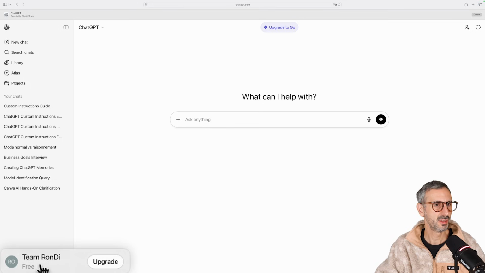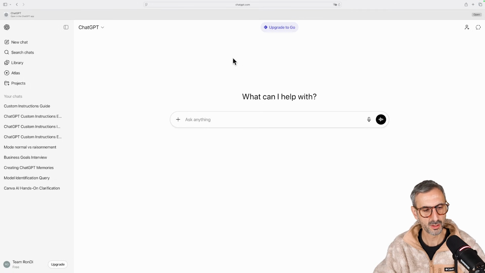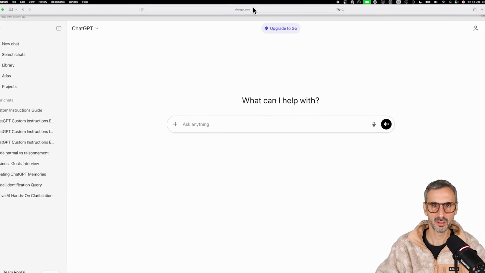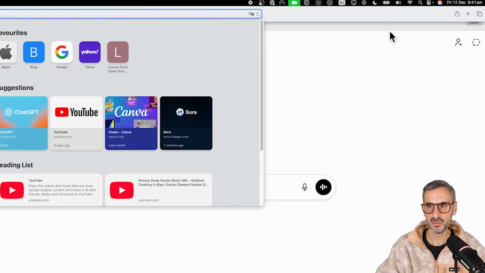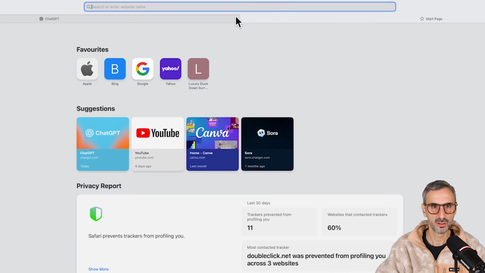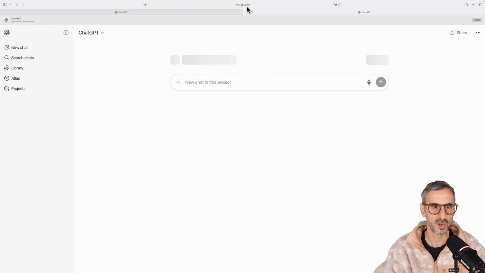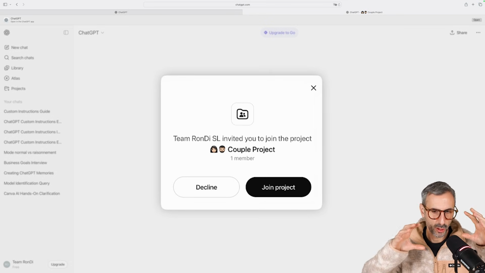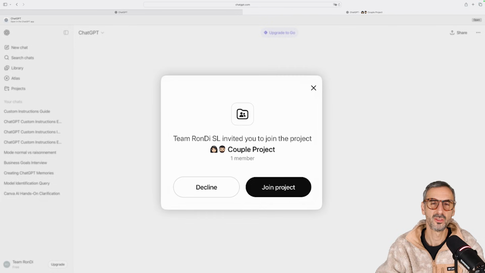So this is the other account. You see, this is the free account. The other one was my Plus account. So it doesn't really matter. But what I want to show you is that if I open a new window and paste the link right here, it will show me this conversation, like this message box. This is what I wanted to show you.